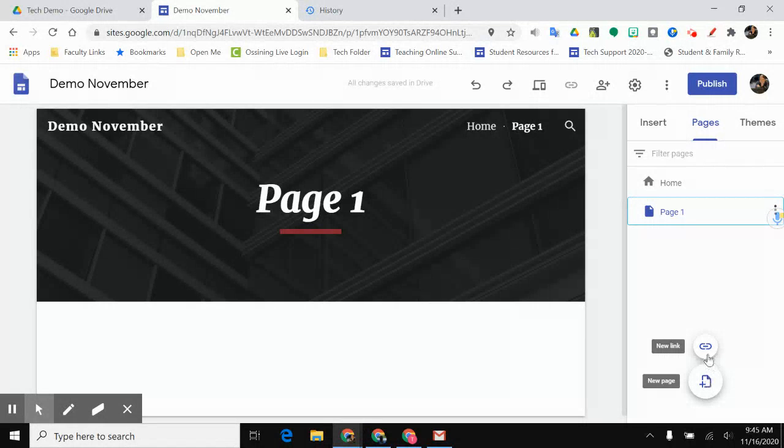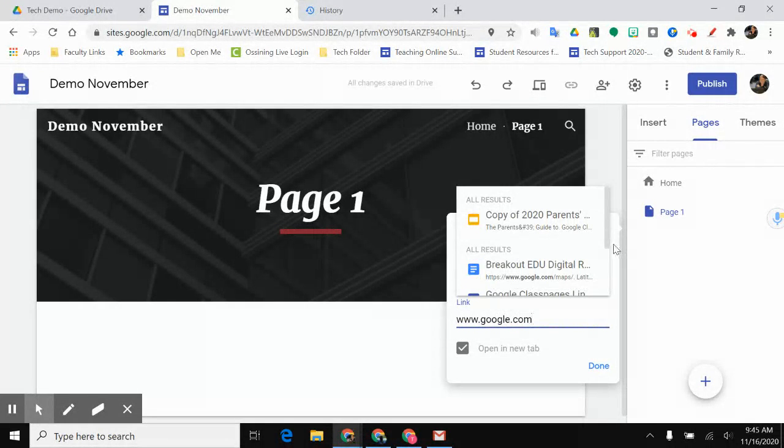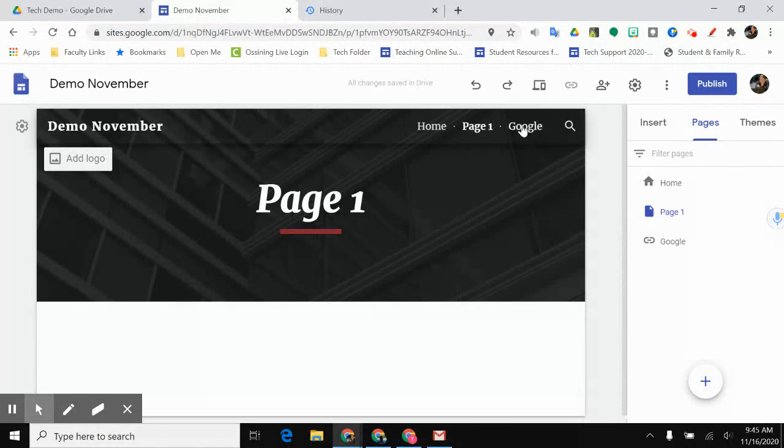We also can add a link, and it will appear in the navigation up on the top here as though it's its own part of the web page. But if I wanted to add a new link, I'm just going to put in www.google.com, and I'm going to put the name for that as Google, done. You'll see it comes up as though it's its own page, but on our pages area, we can see that it's going to be a link that's going to drive you right out to something else.